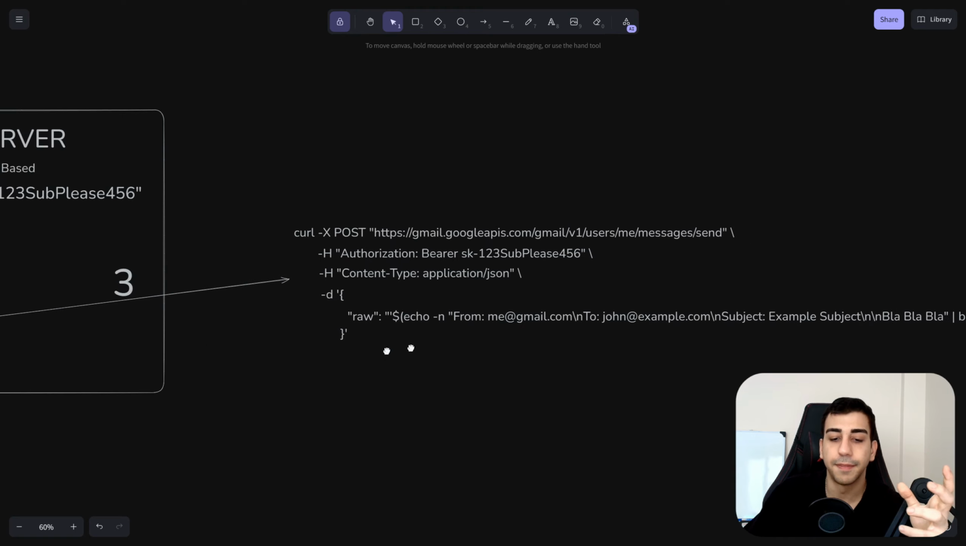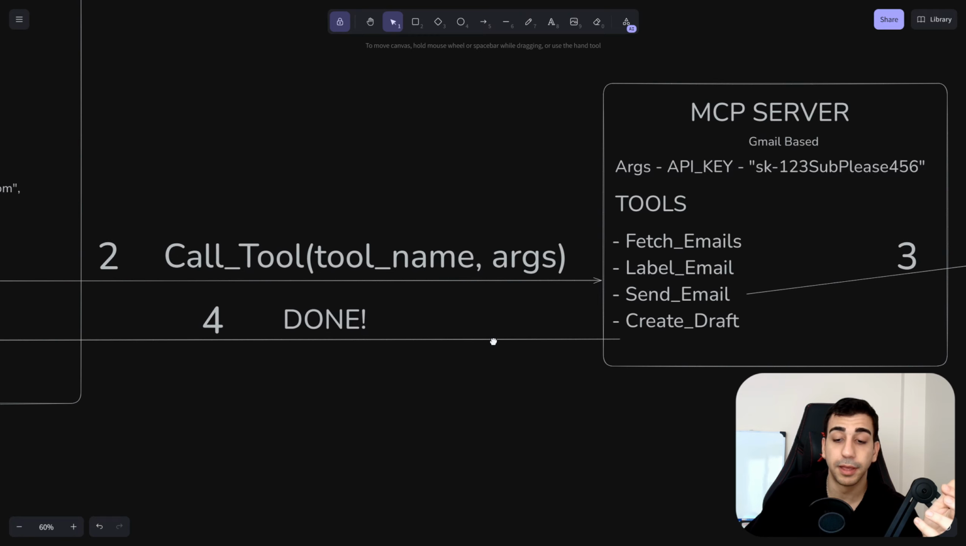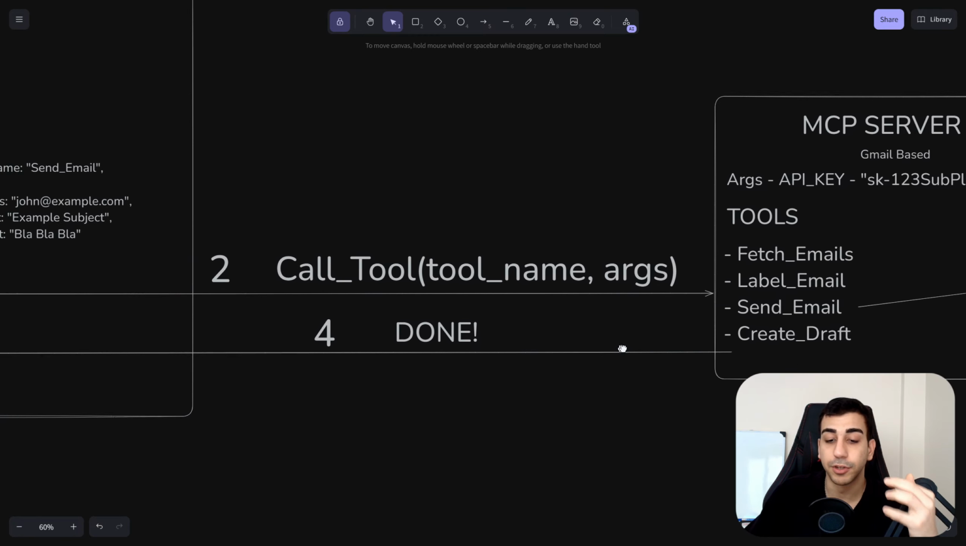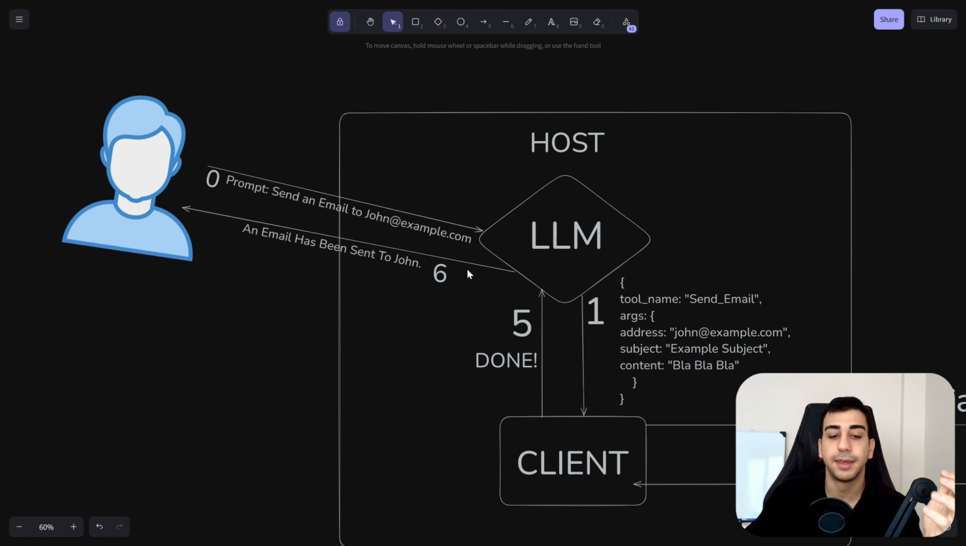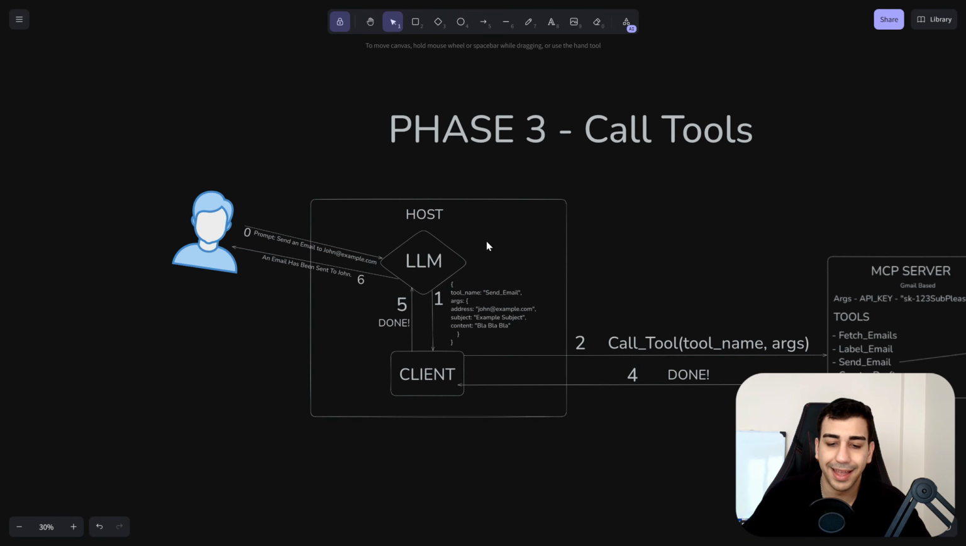It does that and then it gets the response from the Gmail API and then returns that response to our client, which then returns it back to our LLM. Now our LLM knows that we already sent the email, so now it responds to us by saying, hey, an email has been sent to John. And that's it really, right?